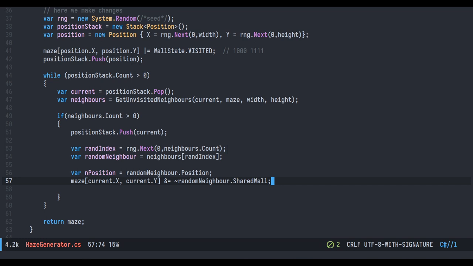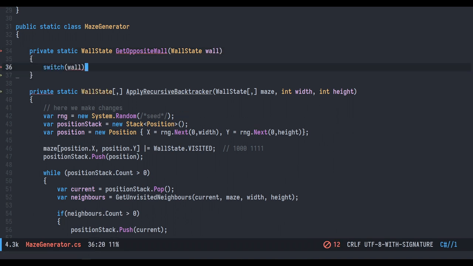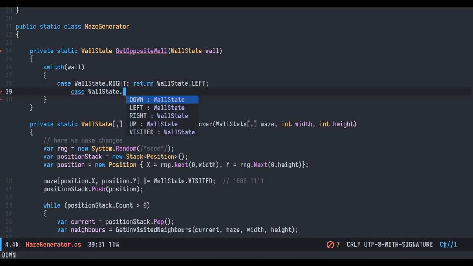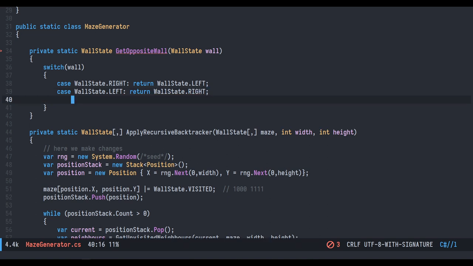We also need to add a function that returns the opposite side of the shared wall. So if it says it's a right wall for me, it needs to return the opposite. Let's create a function that returns the opposite side. So it takes a wall state and returns a get opposite wall, and it takes a wall state and returns the opposite side. So it's going to be switch wall, case WallState.right. It needs to return WallState.left, case WallState.left, it needs to return WallState.right. I'm sure there are some bit twiddling ways to do this, but I just want to keep this simple.